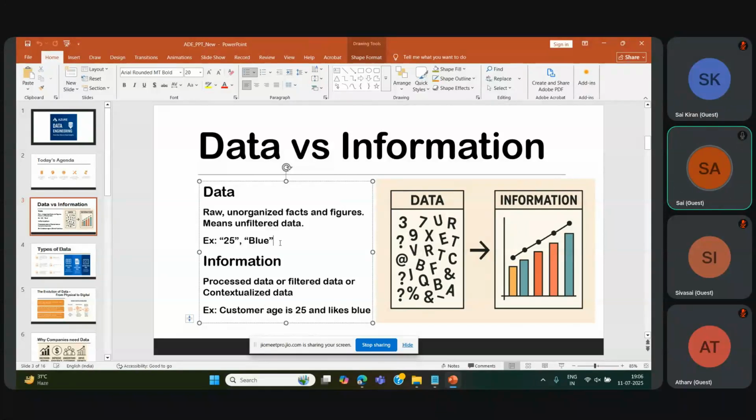With the data alone we cannot do anything. With the information, we get to understand what exactly the data is. So this is what we have to do from our end, as an Azure Data Engineer, apply transformations and make it useful data. That is our role.